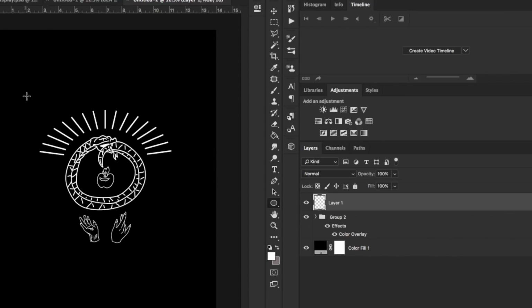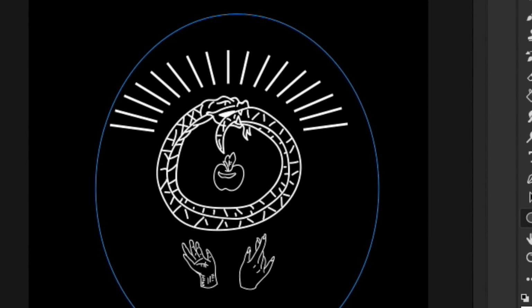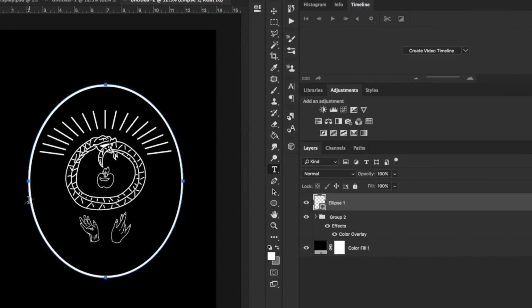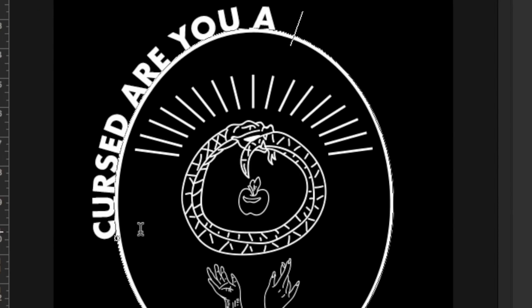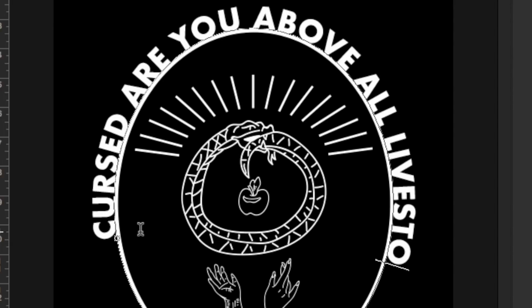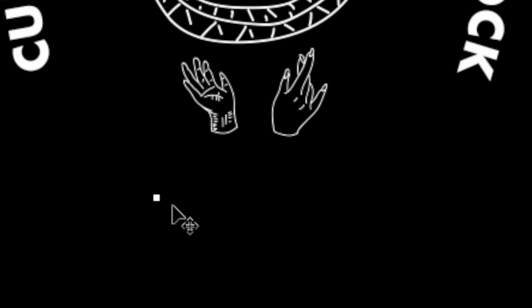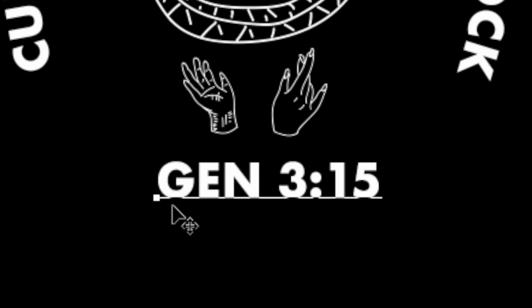So I just want to add some text to it, so I'm going to make an oval, something a little bit like this. And then with the type tool, I can add some text to it. Because the narrative is biblical, I want to add some text from the Bible to it. So it's going to be, "Cursed are you above all livestock." And then up under all of this, I'm going to type out the text reference, which is Genesis 3:14.